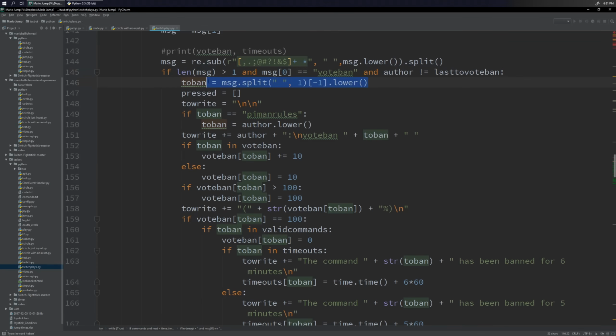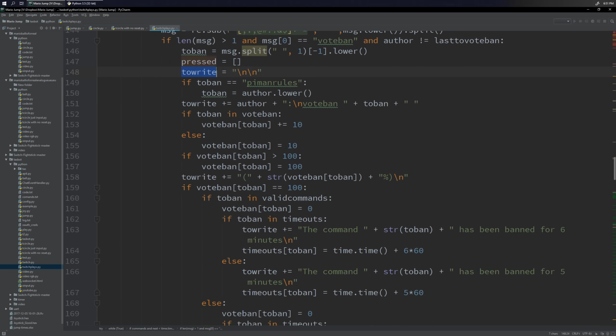Right, that's the code that I just dragged here. Pressed equals empty array. I don't know why that's there. Yeah, we just append a new line, like a paragraph break sort of thingy. To write is eventually going to go to the display. You know, it's going to get sent over the WebSocket connection. I love this if statement. This is a very good if statement, and I think it speaks for itself.